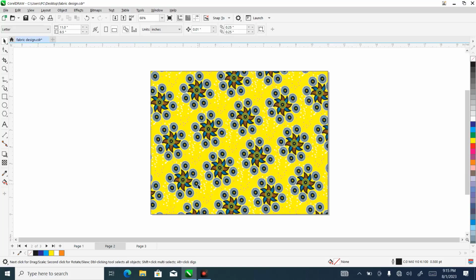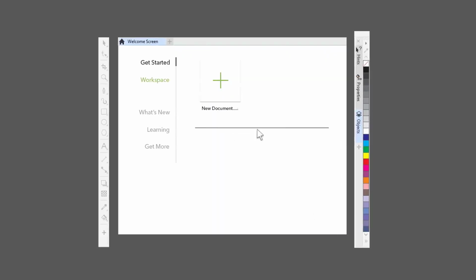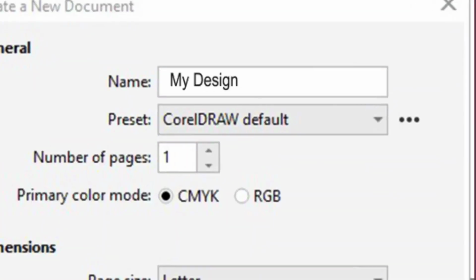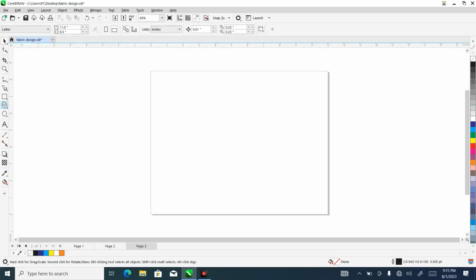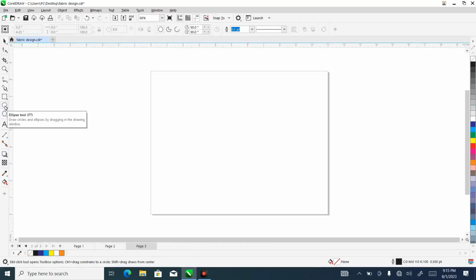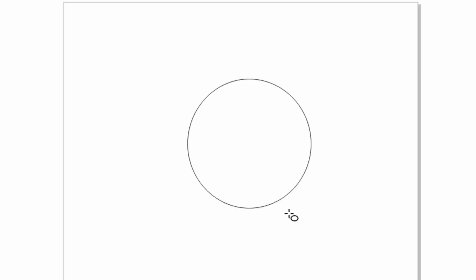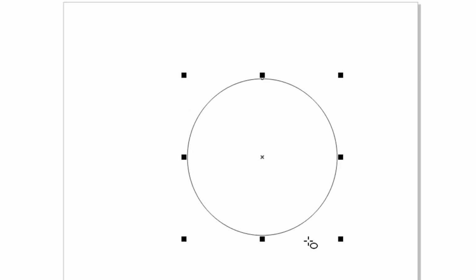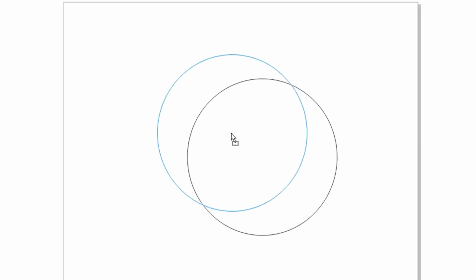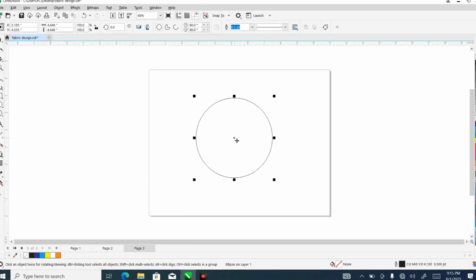So you see, I think this is a very nice design. We're going to create it. All right, so let's go. First of all, I'll get my geometrical shape. Perfect circle: press and hold Control, then create your perfect circle.